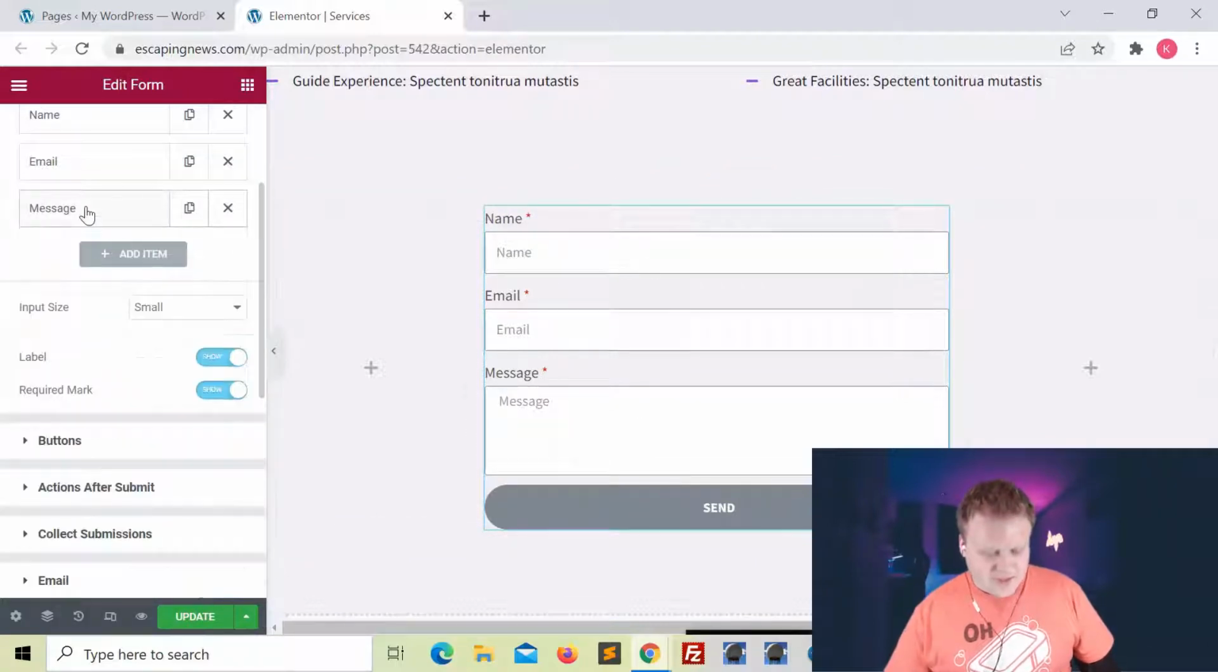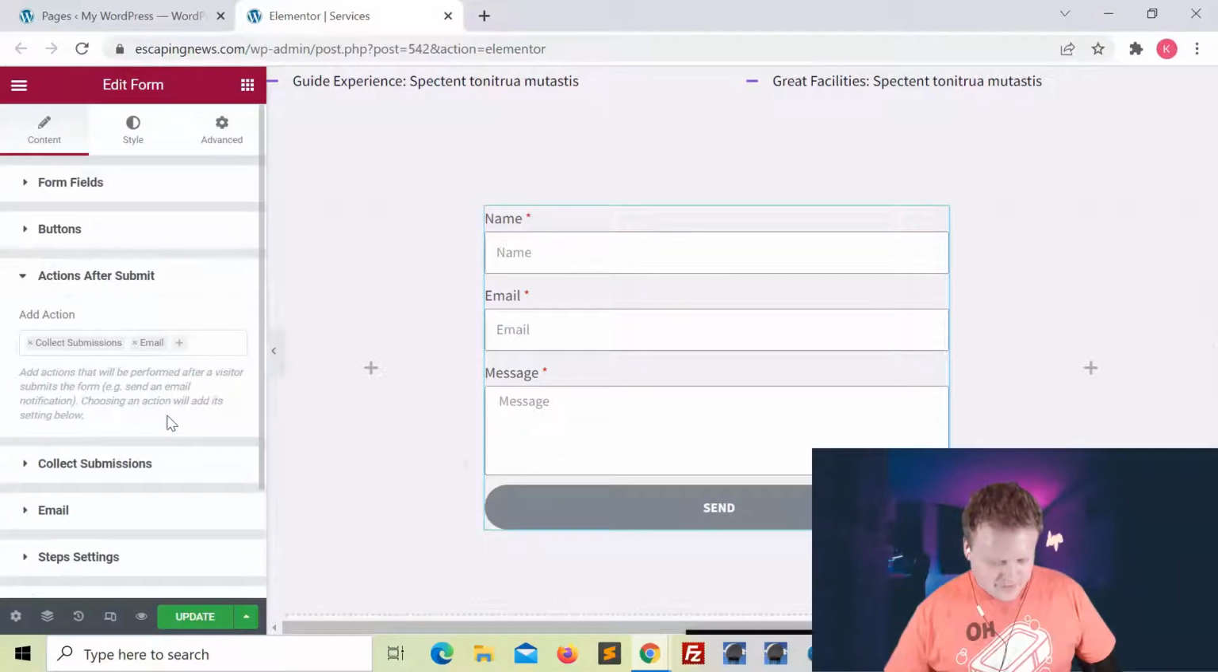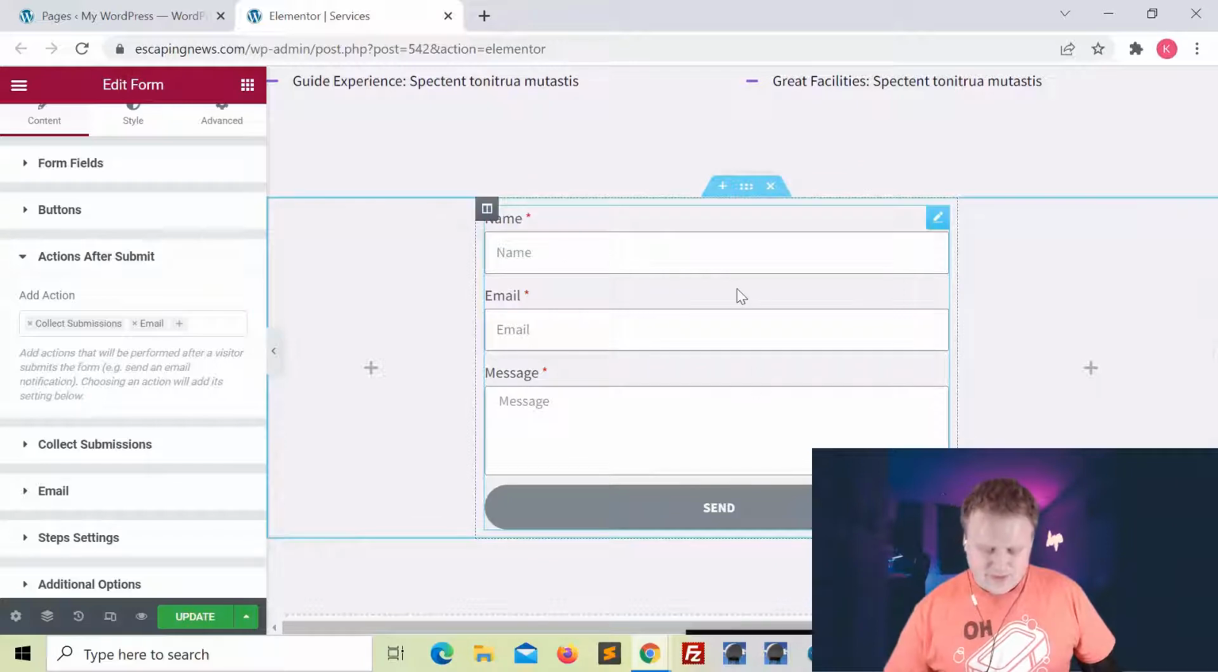And so the next thing I'm going to cover is how you actually set this form to send the information to your email, or any designated email that you prefer. So there's a field down here called actions after submit, and if you click on this, it will show you the actions. And basically the default is to collect the submission and also send an email with all the information that was filled into the form to that email.